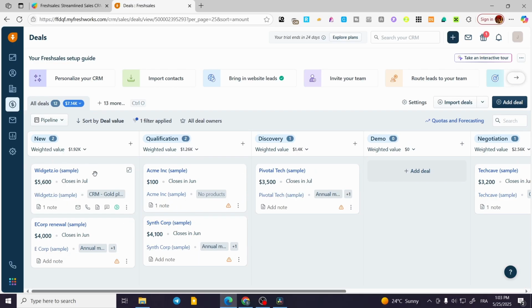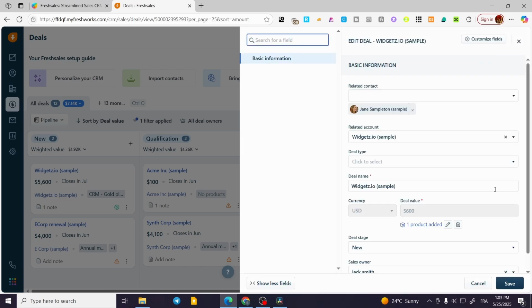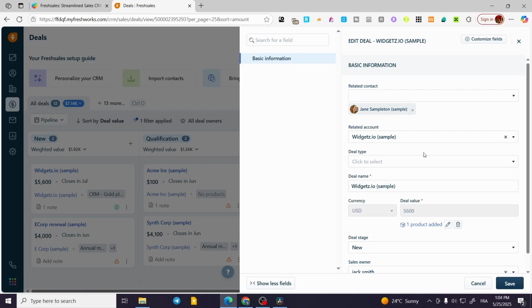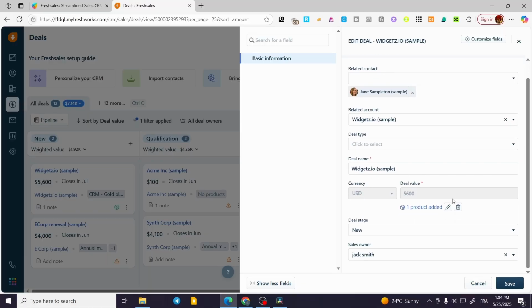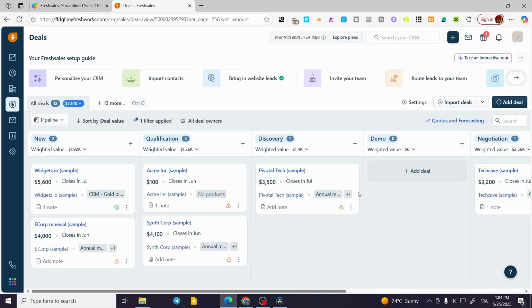So as for the deal, as you can see, you can modify the deal by editing the fields. Each one of the deals is going to have some fields, which is a standard setup. You're going to have a related contact, for example, as you can see that I have created here. Related account, deal type, for example, you can classify the deal name, the currency, and also the value that you're going to put the deal on. And also you can modify them at any time that you want.